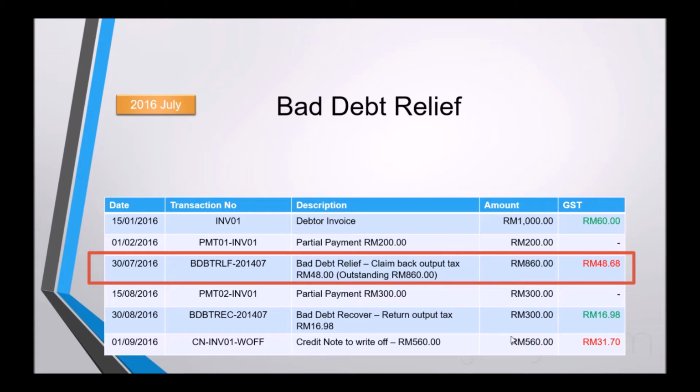Okay, let's say that it's been 6 months and your debtor hasn't made any payment to clear the outstanding balance. So now you are able to claim the bad debt relief for the GST that you have paid. Okay, so it's already 30th July 2016, so you have to claim it now.